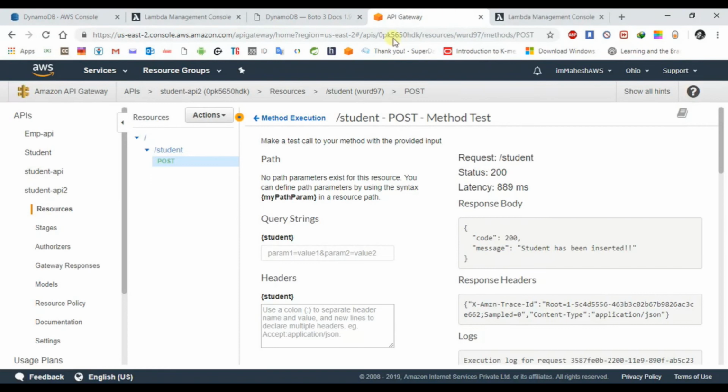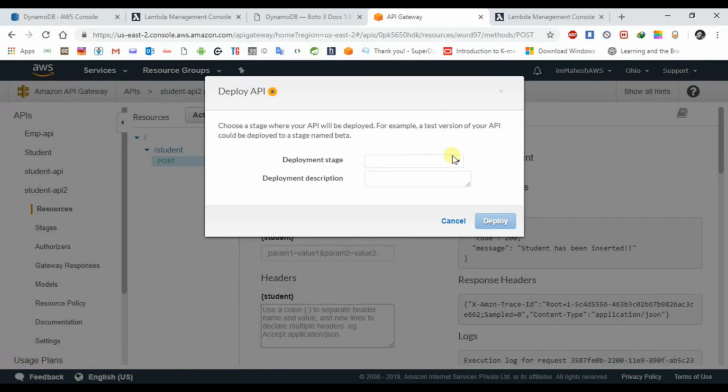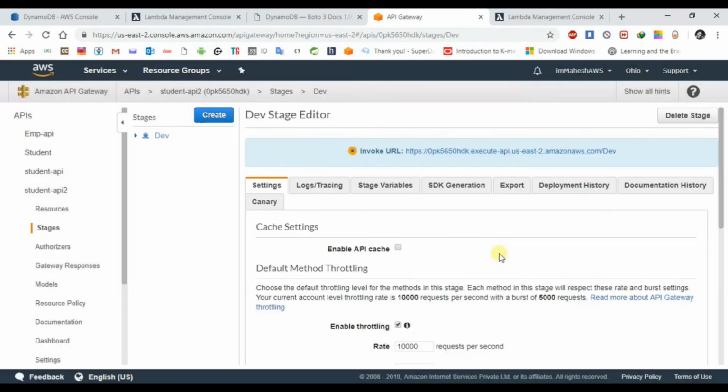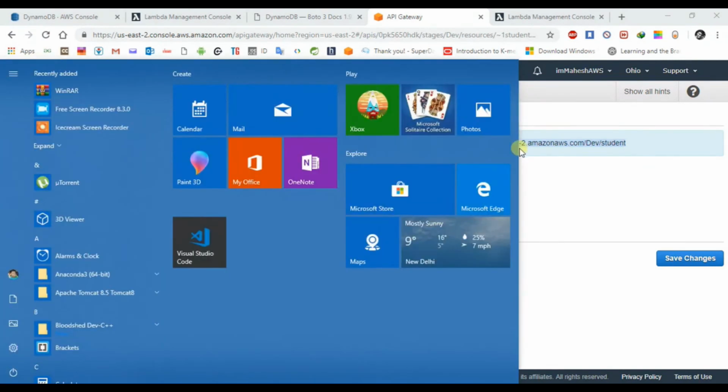Go to API Gateway, actions, deploy API. Deployment stage: new stage, and the stage name, suppose anything, dev. Here we have the POST method, so using POST, now copy this link and open Postman.